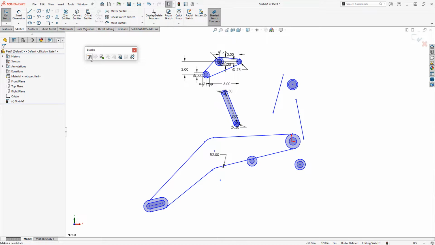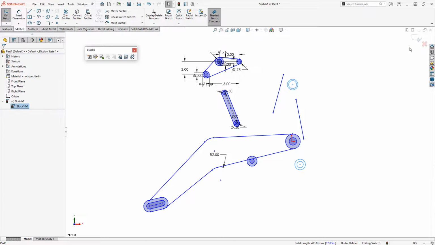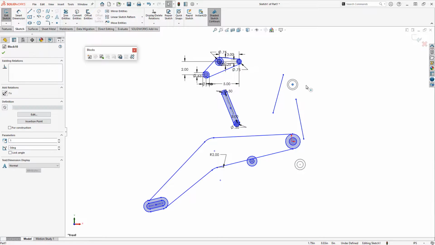So first things first, we're going to make a block. And to make a block, we need to select the sketch entities that we want as part of that sub-sketch. I'm going to start simple with just these two, and I'm going to include these two as well. These are going to be representative of the frame of the motorcycle. And as I said, this doesn't have to be complex. This can be relatively simple. Now, these can move together. They're going to be moving as one.